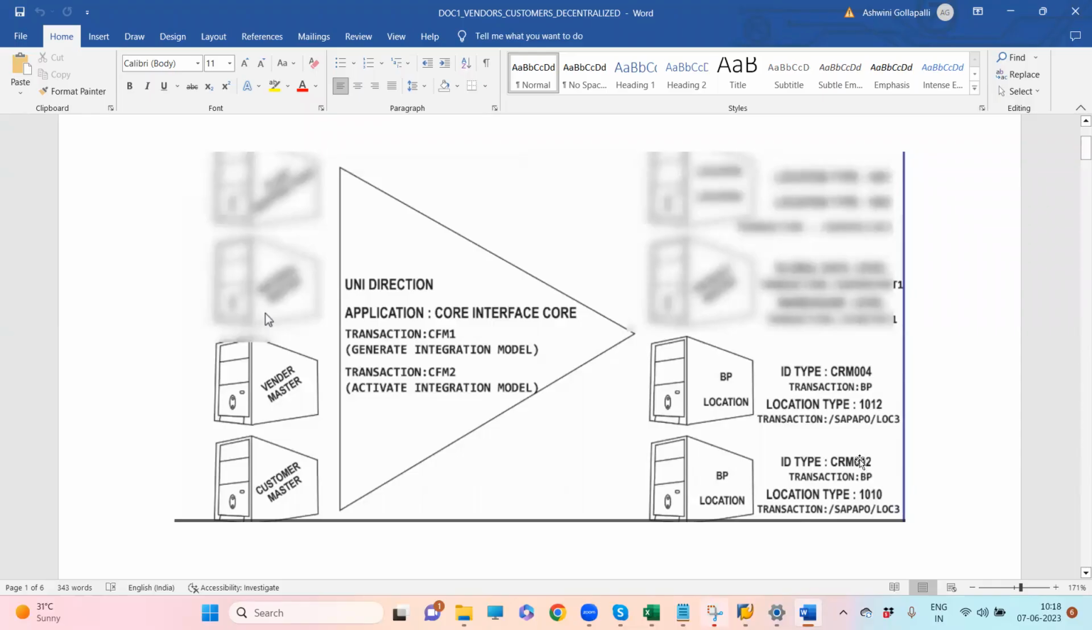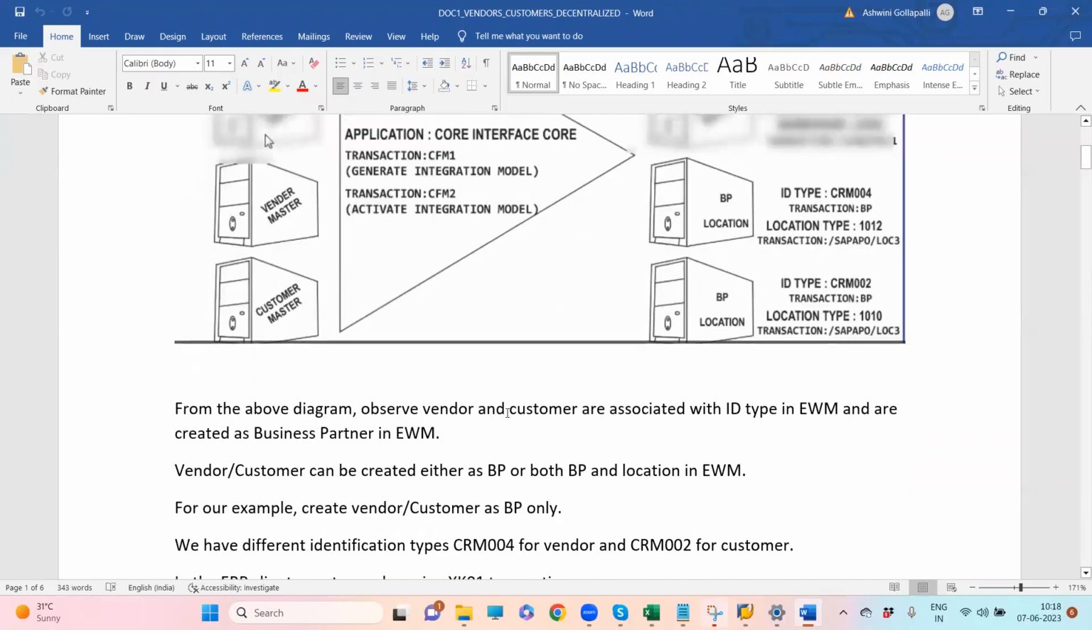We create vendor and customer as location types only if you are using route determination. If you are not using route determination, then there is no need to define them as location types in the EWM system. Okay, I'll show you where it is done.